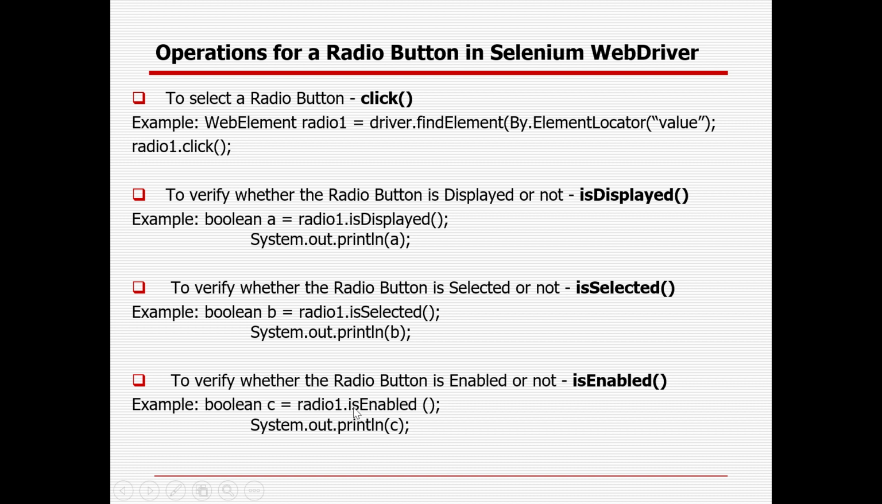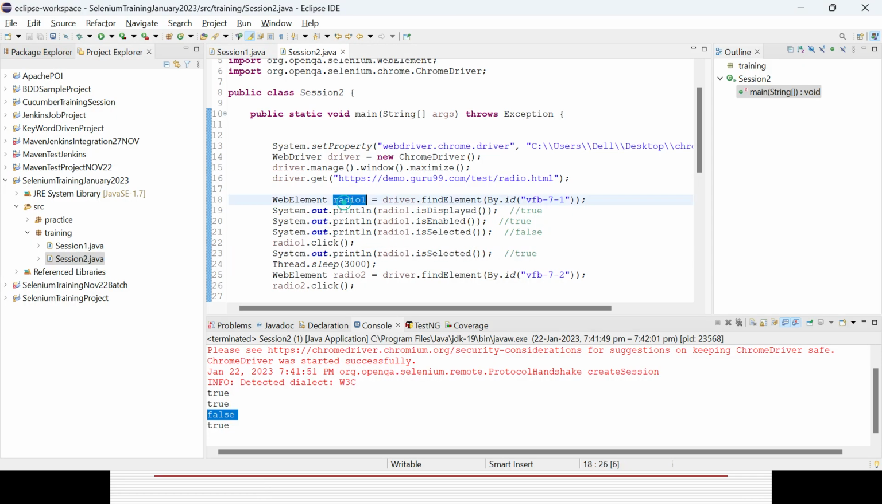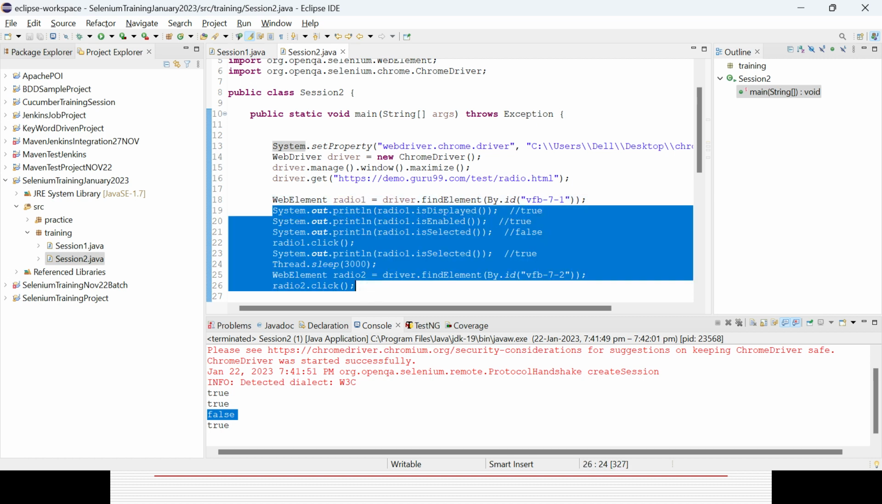No, radio 1 is not a method, radio 1 is a variable. This is a variable we have created, which is of the web element return type. Methods are is displayed, is enabled, is selected, or click. Why am I creating the variable, I told you. In case you need to use it multiple times, you should create a variable. Suppose tomorrow the properties change to some A B C, you can update only one place, and it will be updated everywhere it is used.